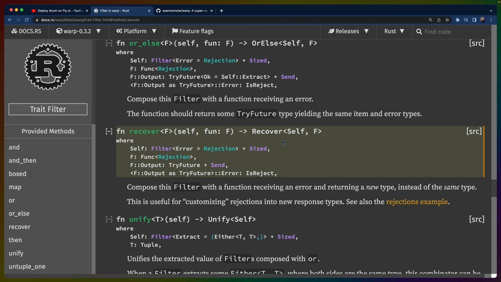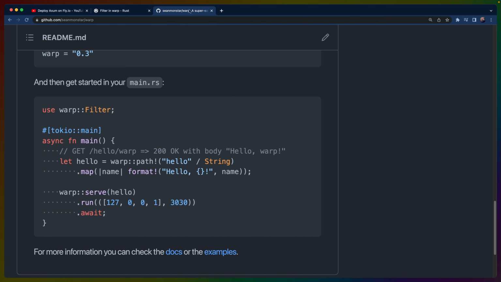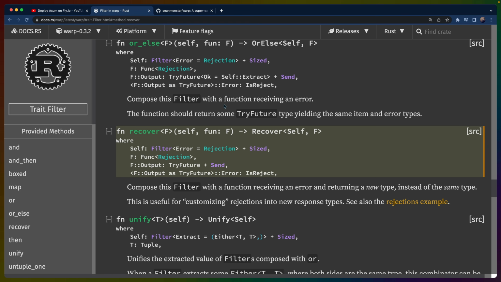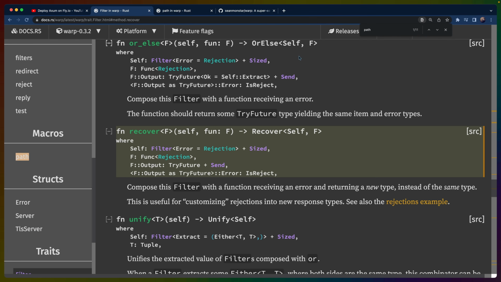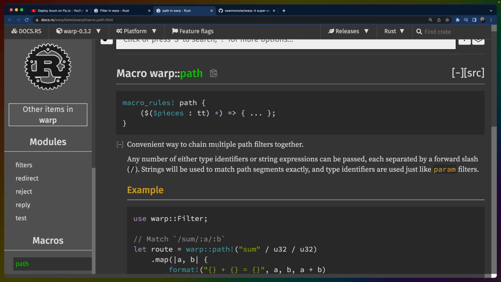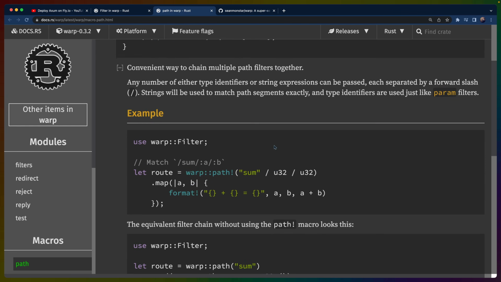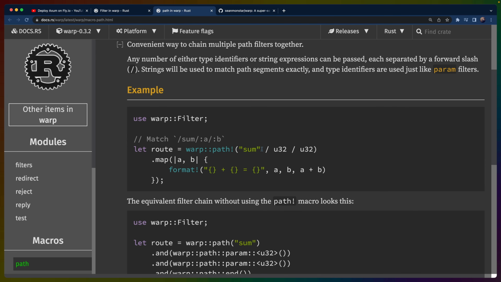From a usage perspective, you can basically ignore all of this because recover is a function on the filter type. And my guess is that they get placed in right in here. So is the path macro in here? Yeah. Let's open the path macro. So I just did Command F for path. Total guess that it was going to be in the sidebar here. And this is a convenient way to chain multiple path filters together. So warp path, some string for the path, and then some arguments for the path as well. And then we map over that.